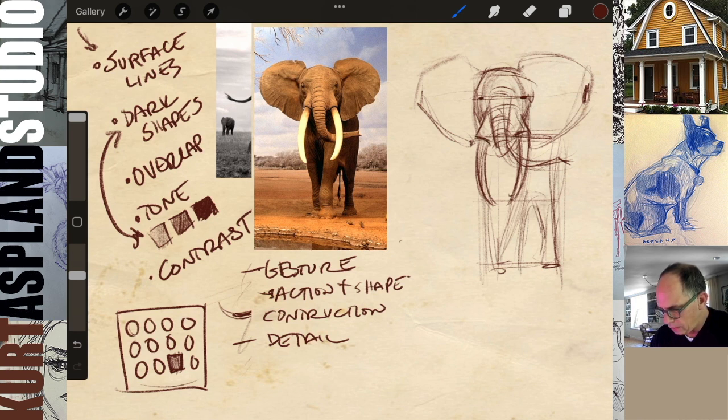I would just simply say, don't worry about it. Those things will happen over time. You don't have to remember them. Now, one thing you could do that's helpful, if you can't remember them, you could put them on a Post-it note. Just write surface lines, dark shapes, overlap, tone, contrast, and you could put that next to your drawing board or wherever you draw. That way you can have a reference to those things.